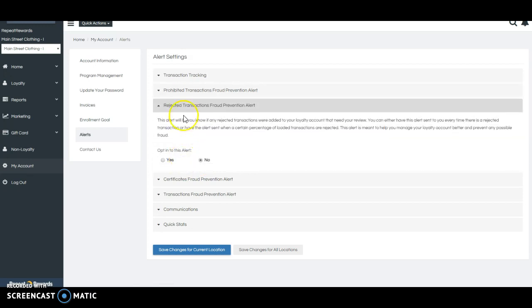The next is a rejected transactions fraud prevention alert. This alert is to let you know when there have been a large amount of rejected transactions that require your review. A transaction could be rejected for a variety of reasons, including maybe some bad data that was sent across or invalid member numbers entered. And it's a good thing to check these periodically to make sure that you're accepting or revising so that those members can get their points.